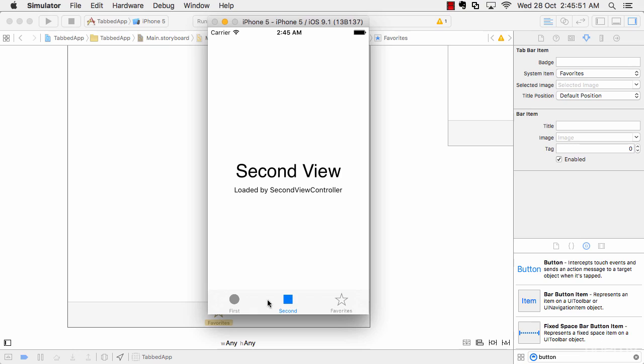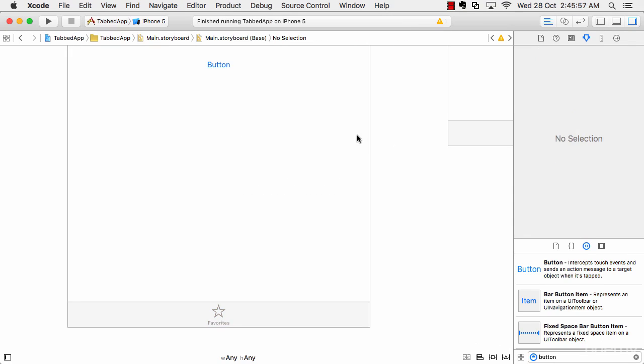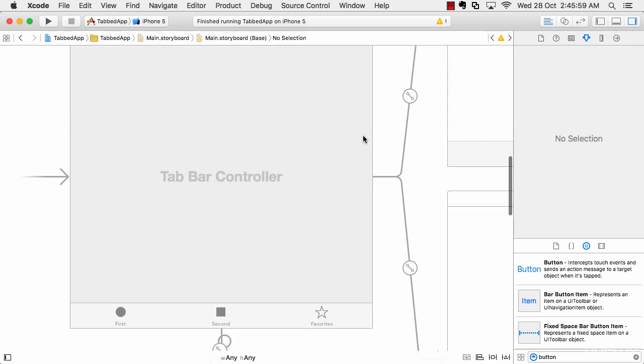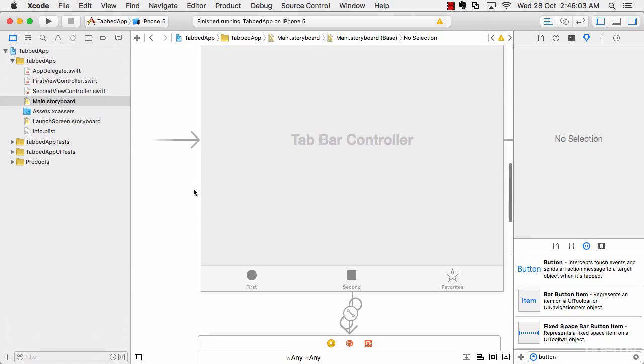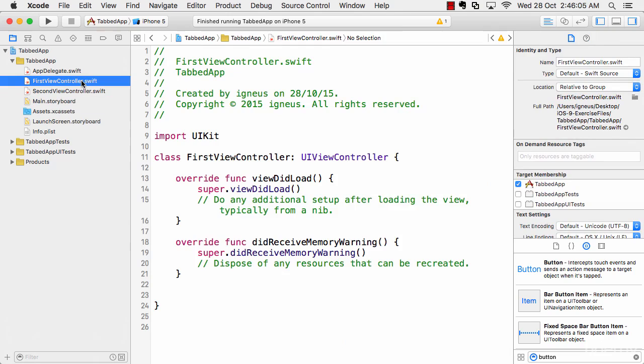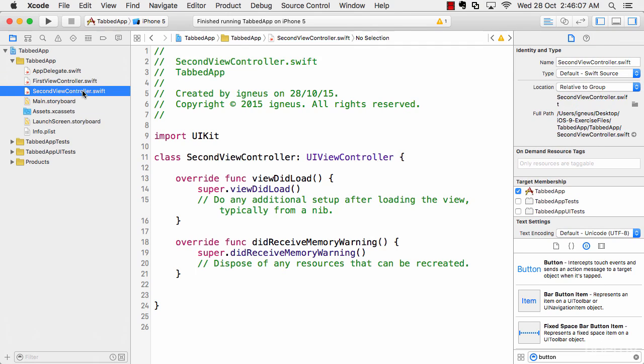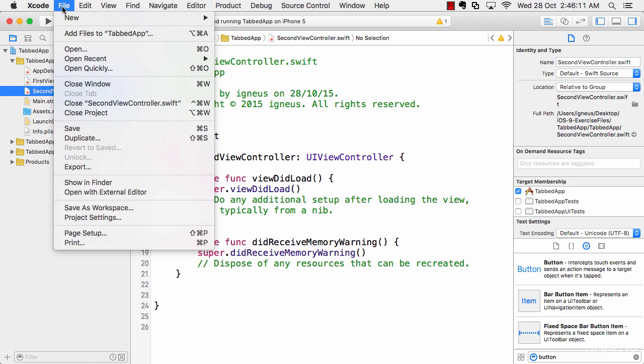So again, I can switch back and I can move them from first to second, second to first. That's not a big deal. The next thing that I would like to do is actually bring a code file for that. You can see I have got my first view controller for first, second, but there is no file for my third view controller. So I can click on the file and I want a new file.